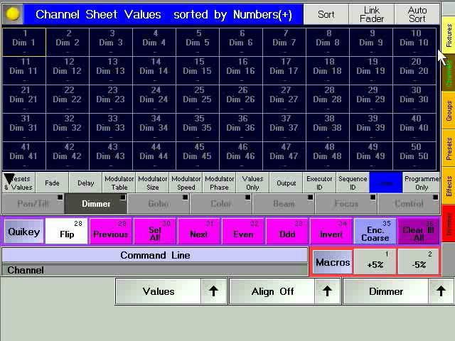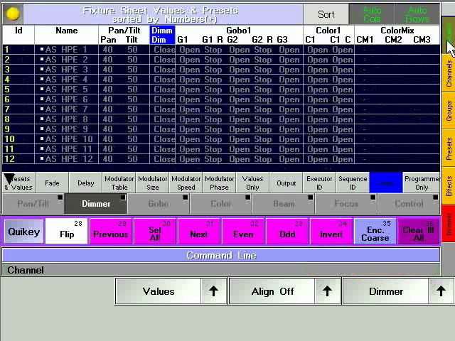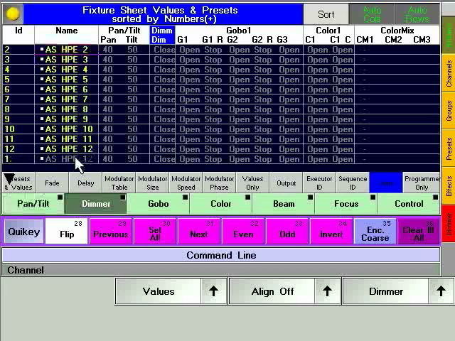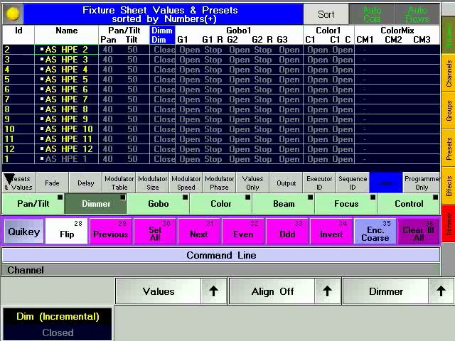Go back to the fixture sheet. To test the moving lights, select the fixtures either via the touch screen or the mouse and set the dimmer value to full open using the according encoder. Note that keeping the encoder pressed while turning allows a coarse resolution.